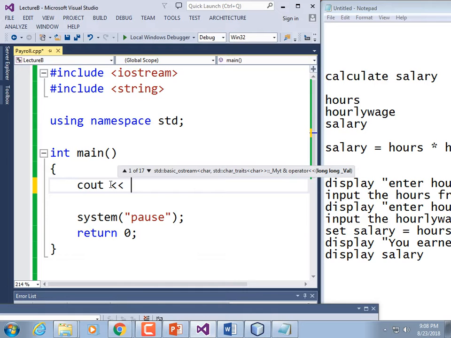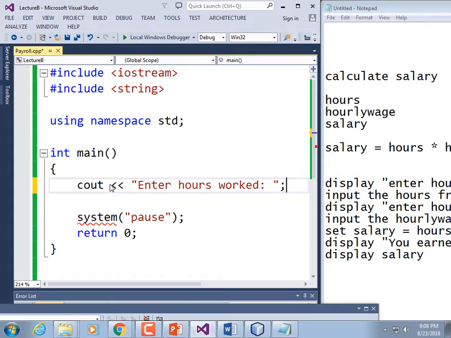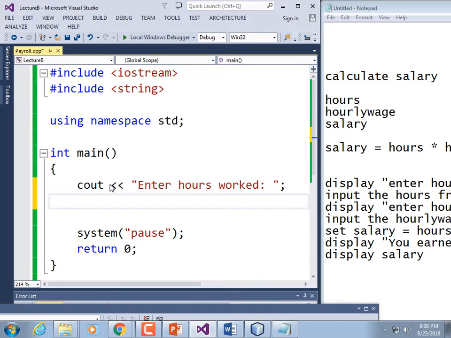But it works for C++. Cout, arrow, arrow, enter hours worked, colon, space, semicolon. Now that's the output stream. That's how we display information to the screen. Now let's get some information from the user. And we're going to need to store the data that they enter. We of course need a variable.